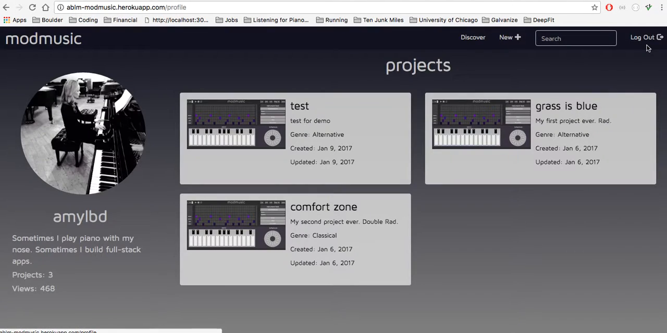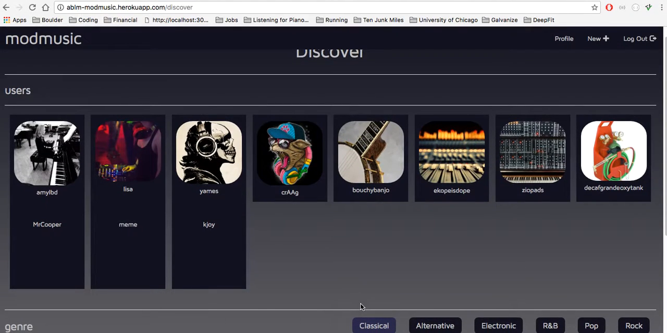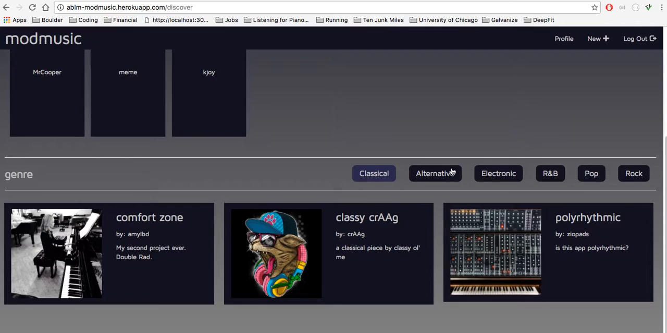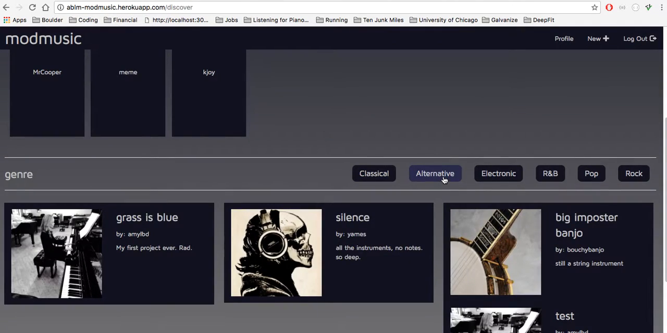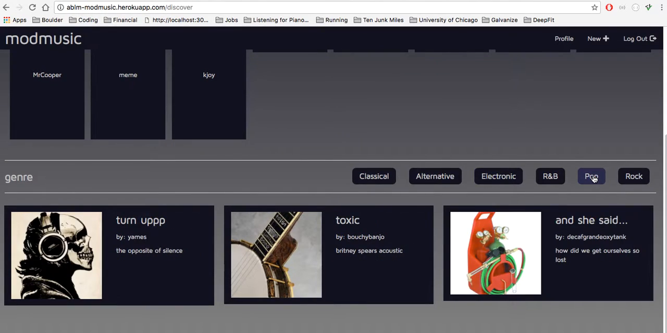And I go back to my profile page to see that I have this test that I just saved. Another feature of modmusic is our Discover page, where you can view other musicians who've created projects. And you can go in and you can search music by genre. So right now we're looking at classical. I can look at alternative, R&B, electronic, pop.